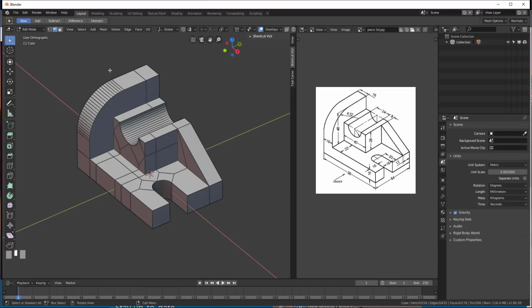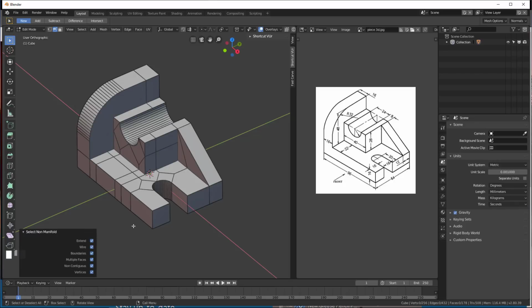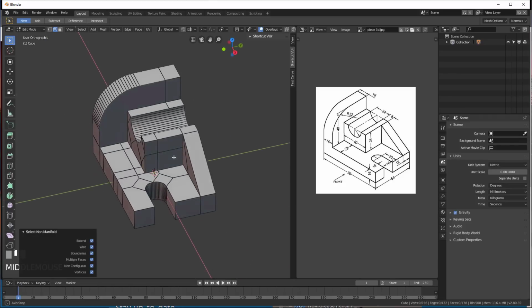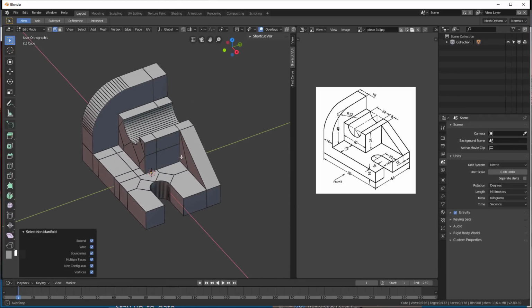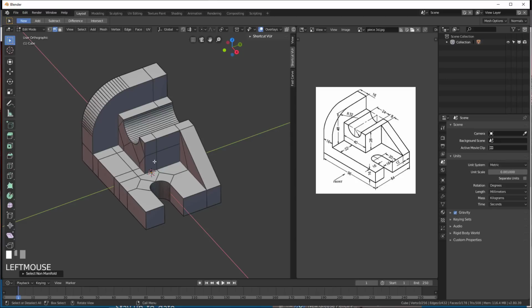It's not the same in Blender 2.8. You will go to Select here, and you will go to Select, non-manifold. If there is nothing, you will have something good for exporting. So if you want to export for 3D printing, you will go to File, Export, into STL or OBJ.